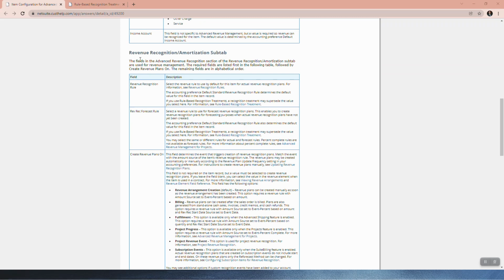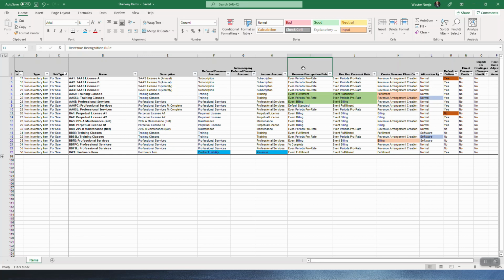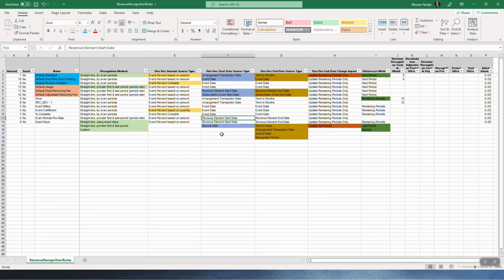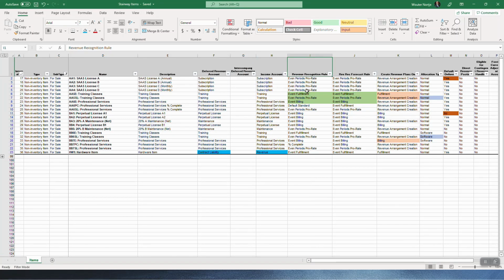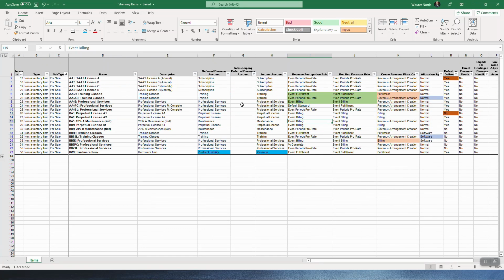Okay, so revenue recognition amortization subtab. Okay, so there's quite a few here. That is the field we're on now. In my previous video, I spent quite a bit of time, I think actually more than 20 minutes, talking about revenue recognition plans. There are those plans that we looked at, and there are the default ones, and you will see here that for the most part, they only use the default there. All the other ones are these custom plans that they've set up in this demo account, okay?